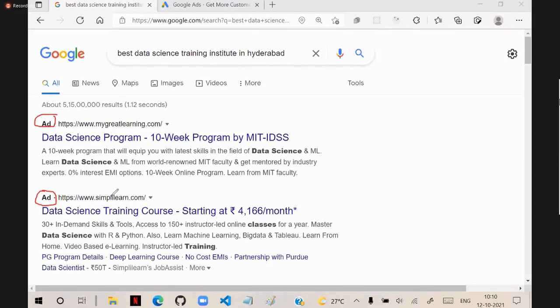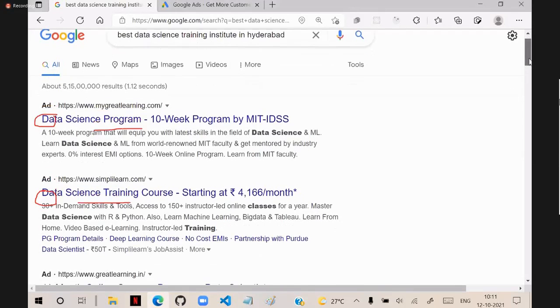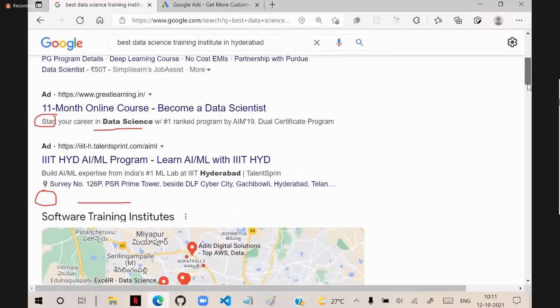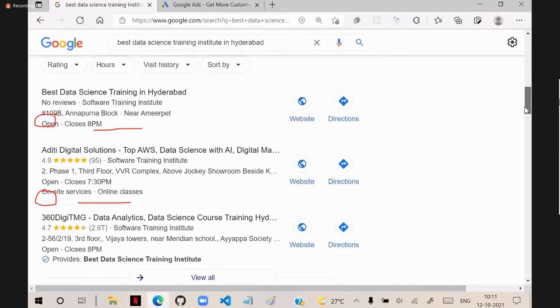Like simplilearn.com, greatlearning.com, you see Ad is present. That means advertisements. That means they are not necessarily popular in data science. The only point is they are paying Google for keeping them at the top. So it's a business, but everybody is not paying. After these advertisements are finished, general people will come.